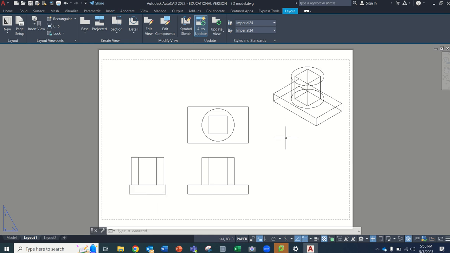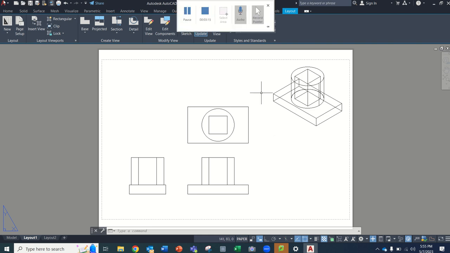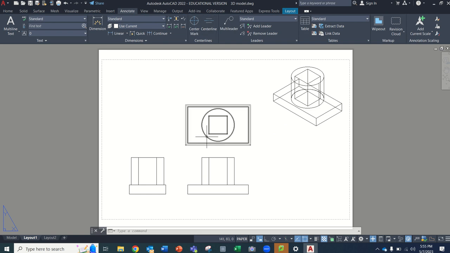So we've got a top view, a front view, a left side view, and an isometric view, all generated by CAD itself. So what we're going to do now is ensure that the line type scale is correct, and that CAD inserts center lines for us. Because we've got a hole or a circle, we're going to go to Annotate, and we're going to add some center lines.